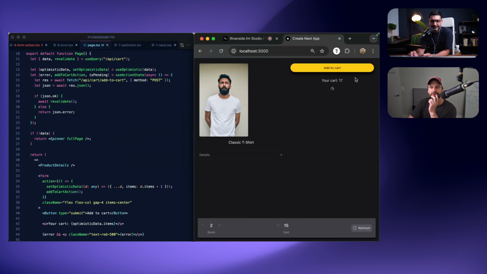1, 2, 3. Not to mention our loading state was all messed up. I added 1 too many right here. We have 18, but once we get the response, it shows the correct error message. The cart resets. If I refresh again, guaranteed to see the same thing here. And look how much less code.